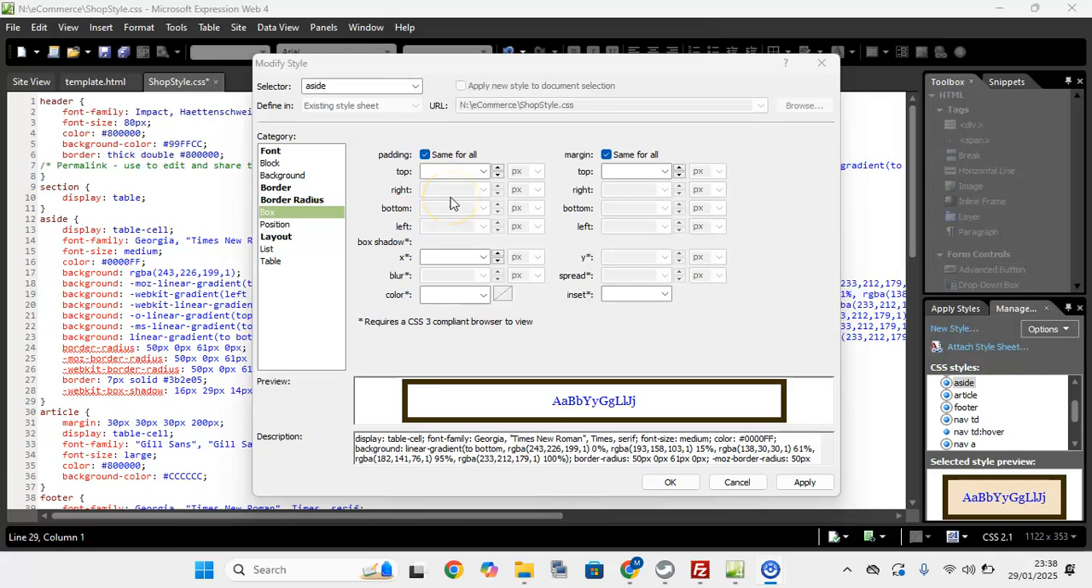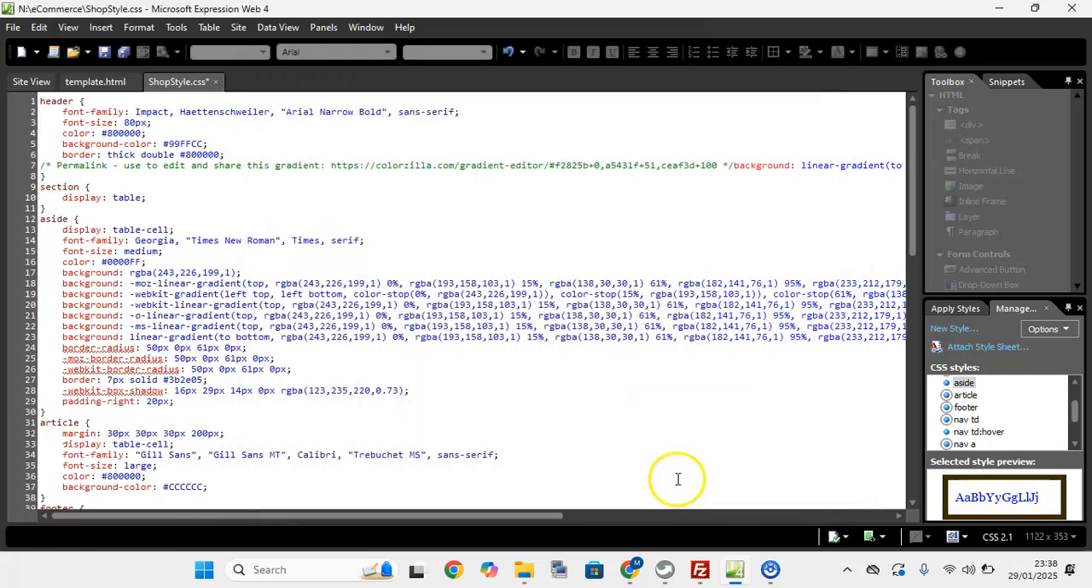So we're going to add some padding. We don't have to do it to all the sides though, so I'm going to untick this same for all here, and I really only have to do it on the right hand side where it then budges up against the article. So I'm going to put 20 pixels in there and click OK.